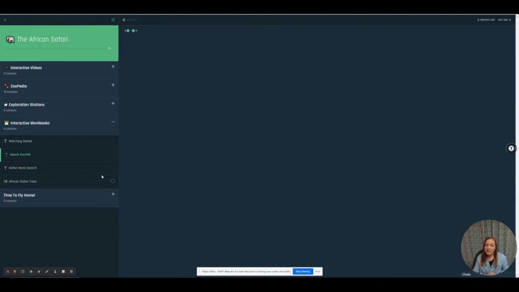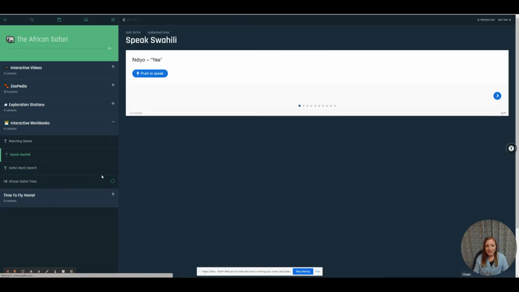One of the really awesome features in these interactive activities is this game called Speak Swahili. So for this African safari, it speaks Swahili, but for different field trips, it would have, of course, different types of content. So on this one, when I'm ready to say this word or to try this word, I'm going to click on push to speak, and it will tell me if I'm saying the word correctly.